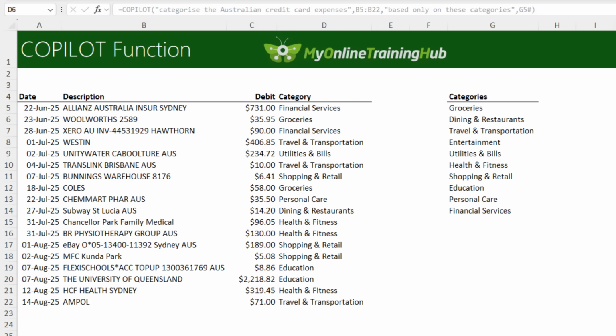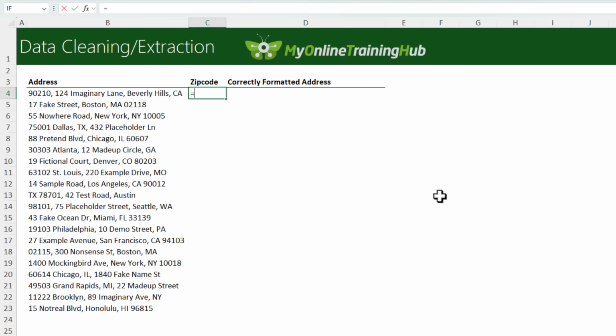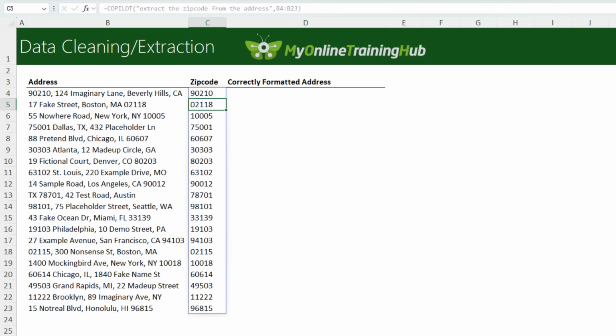But wait until you see how COPILOT cleans messy addresses just as easily. Data cleaning used to be a nightmare. Watch COPILOT extract zip codes from chaos. Here I have a list of inconsistently formatted addresses, and I want to extract the zip code from column B. So these are the cells containing my addresses, close parentheses, job done.